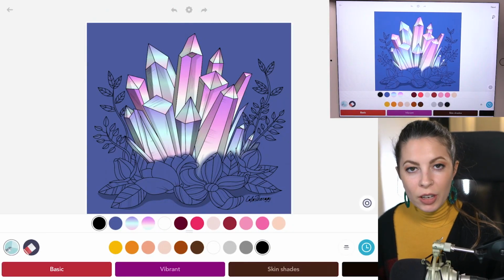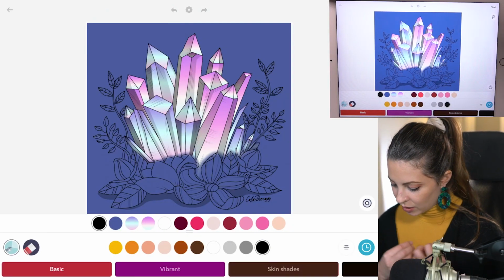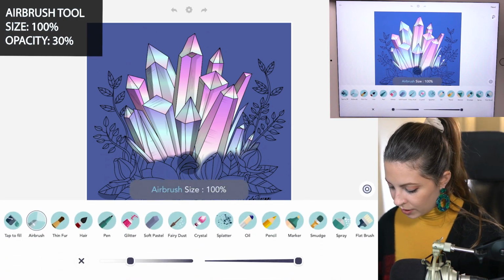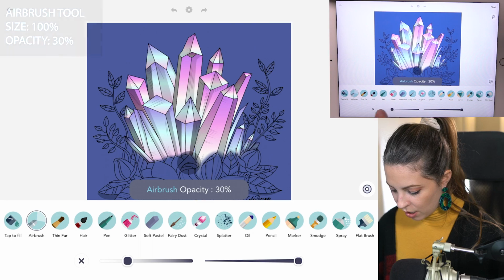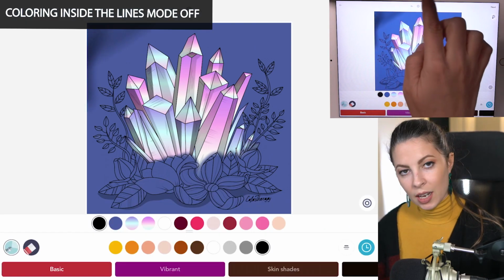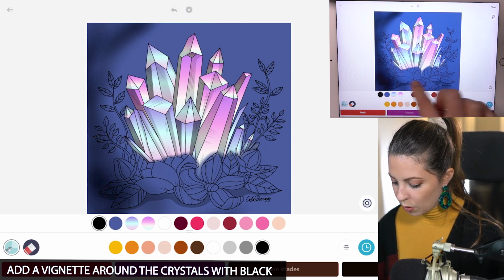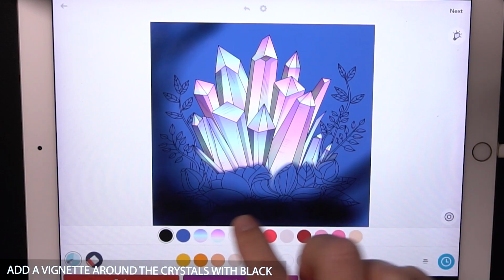And then I want to create a vignette around it so it really just looks like it's glowing from a really deep dark cave. So I'm using the AIRBRUSH tool, size 100 and opacity at 30. And with black and coloring inside the lines mode set to off, I'm just adding a nice foggy, smoky vignette around all the crystals.